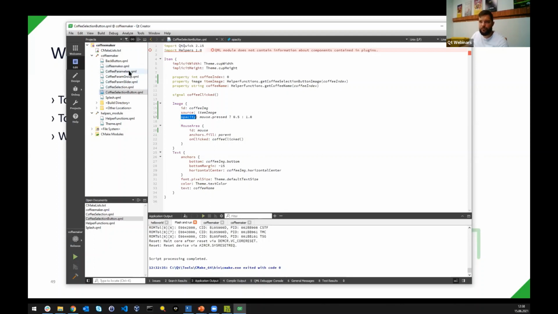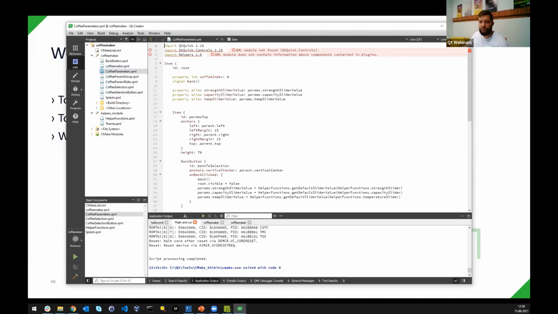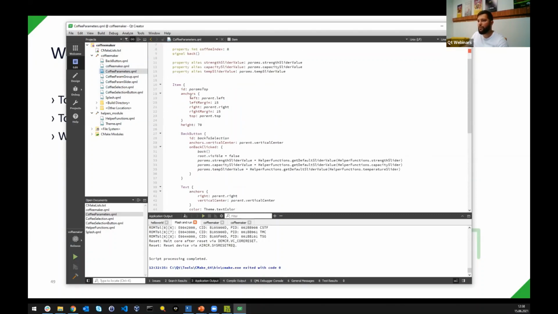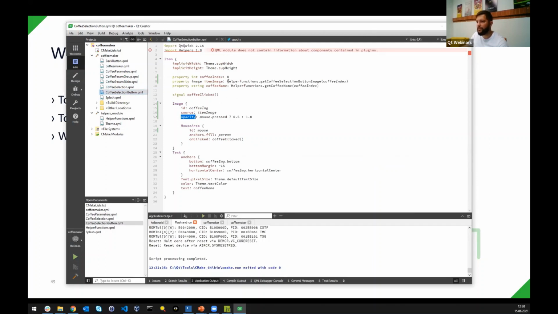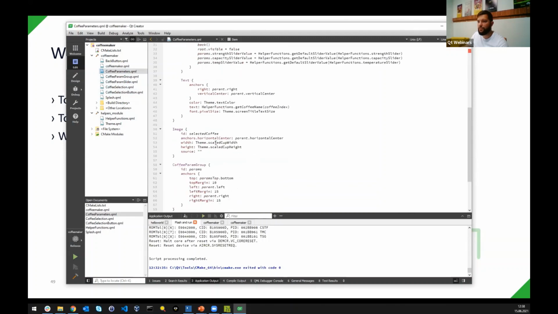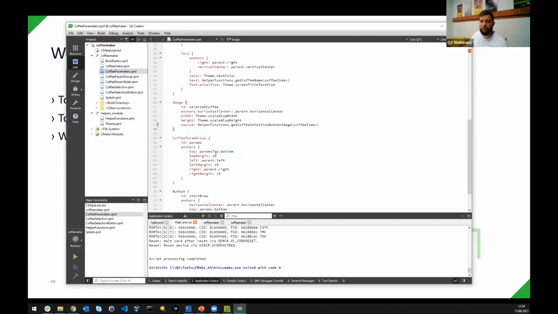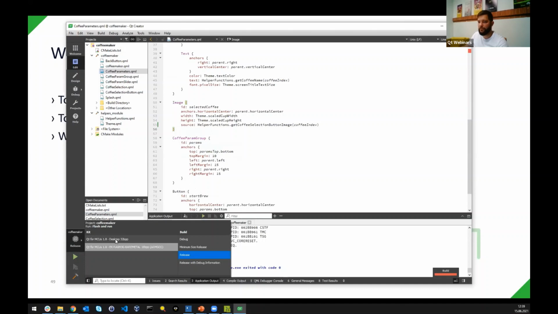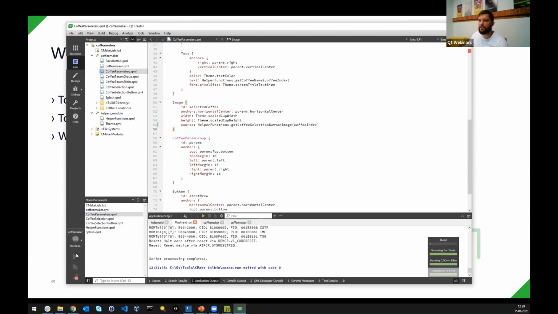And still we need some updates for coffee parameters screen. And there is still no logo. And let's copy that helper function's get coffee selection button image call. And let's go to coffee parameters. And there is an image which has an empty source. We have to just paste that line there. All right, to have exactly the same image on the, sorry, this target. Let's get back to desktop, release.